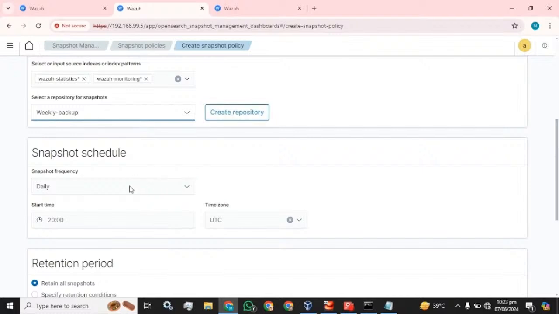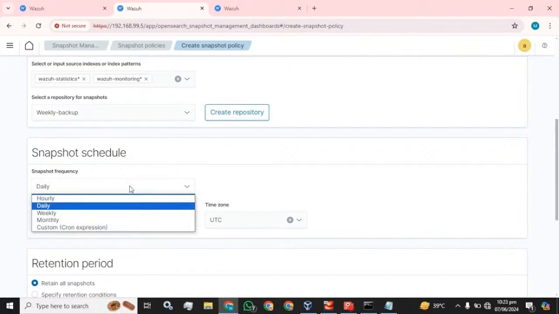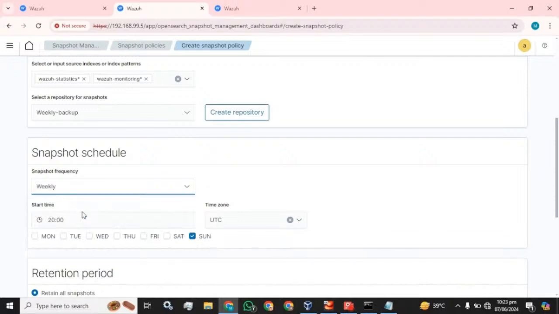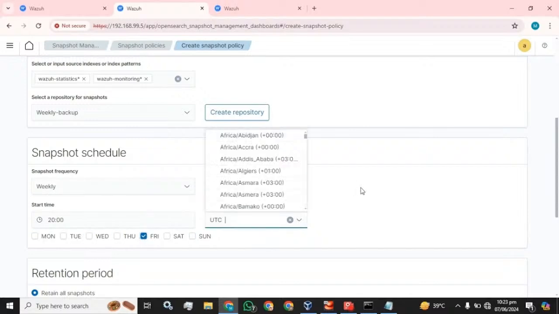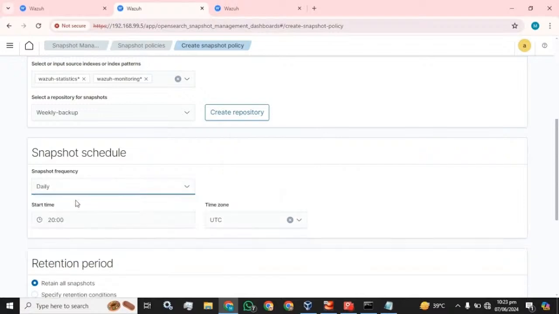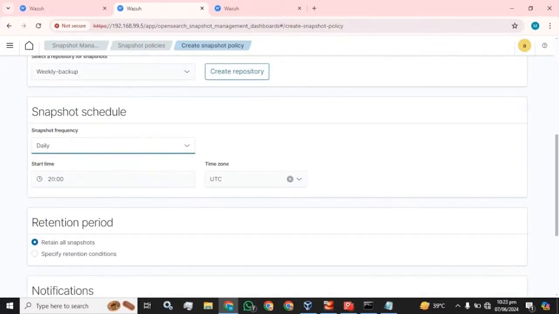well. Now you have to select the snapshot frequency. You can select it on daily, or you can select weekly. You can set the time available here and select the day on which you want to take the backup and select the time zone from here. So I am going to select daily currently, and I want to take the backup at 20 p.m.